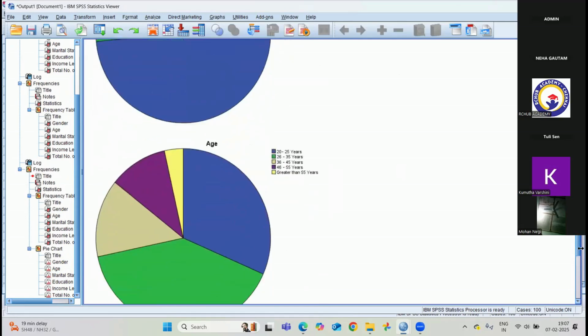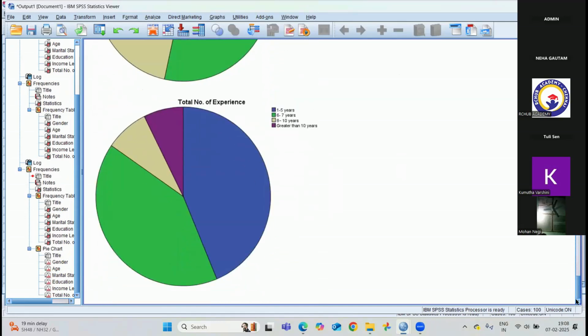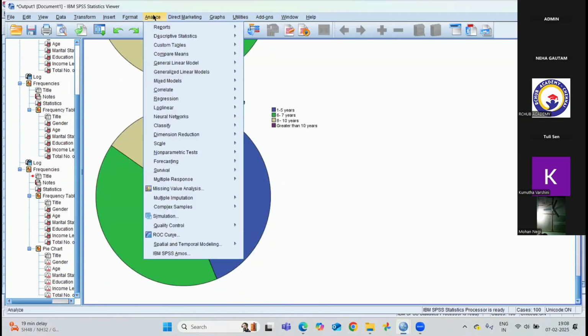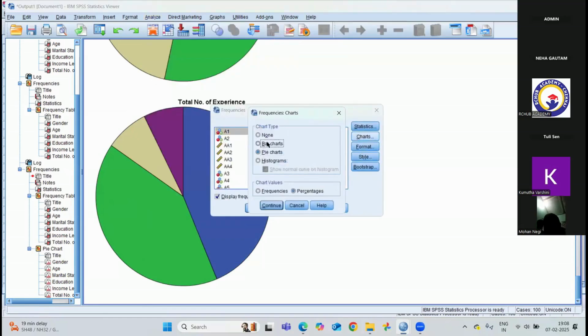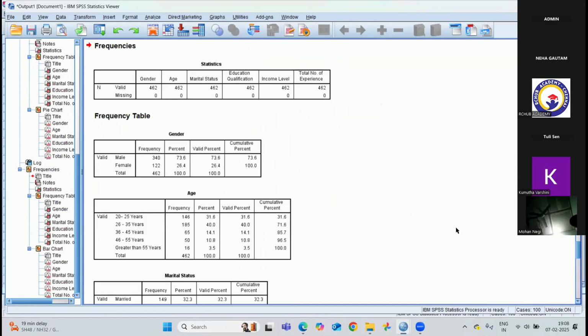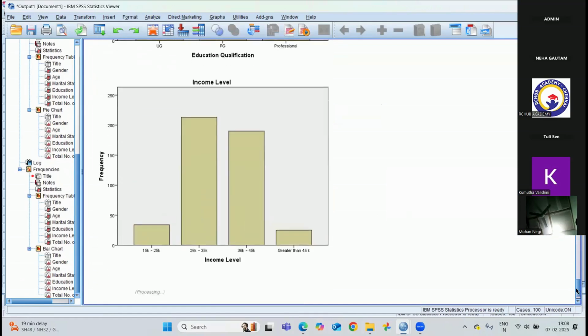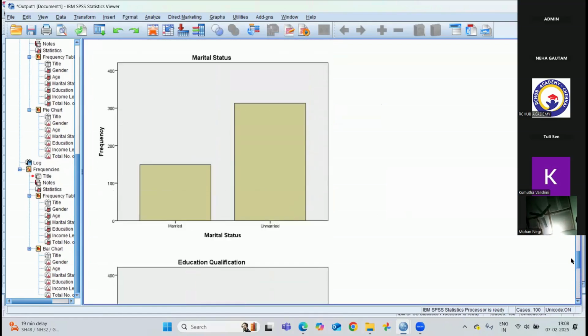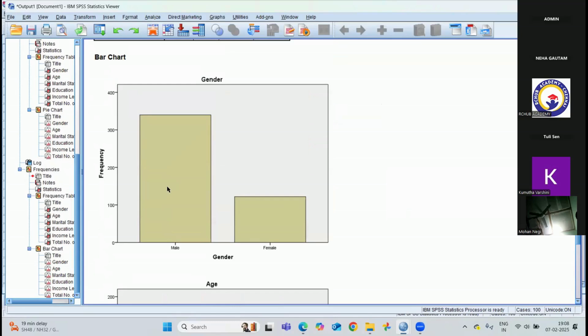Similarly, if you want to display everything in terms of bar chart, that is also available. So click on the Analyze tab, go to Descriptive Statistics, Frequencies, and instead of pie chart, you can click the bar chart, put it in terms of frequencies, and click OK. Now you will get everything in terms of bar chart. You see, from bar chart, we can easily understand, right? So majority are male and fewer are female.